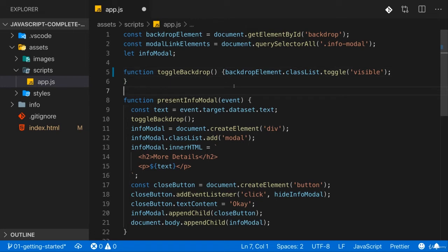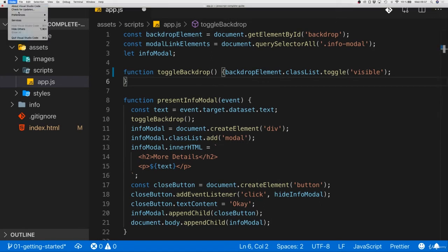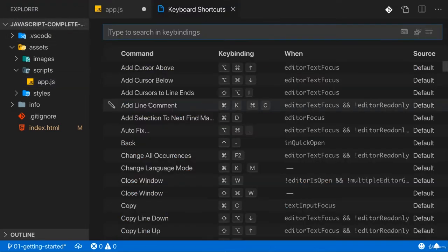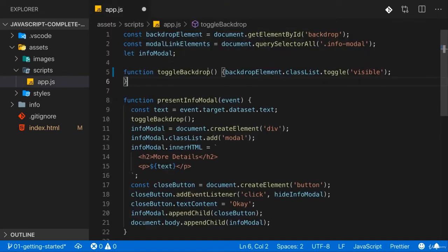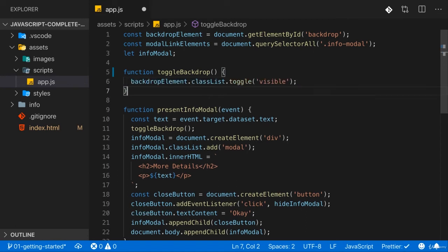But to us humans, it's a bit harder to read. And that's where we can use so-called auto-formatting. If you go to Code, Preferences, Keyboard Shortcuts, and there you search for Format Document, you will find this shortcut with a certain shortcut attached to it. If you don't have one here, you can right-click on this and change the key binding to assign a shortcut. And this is a shortcut you can then press to auto-format your code.